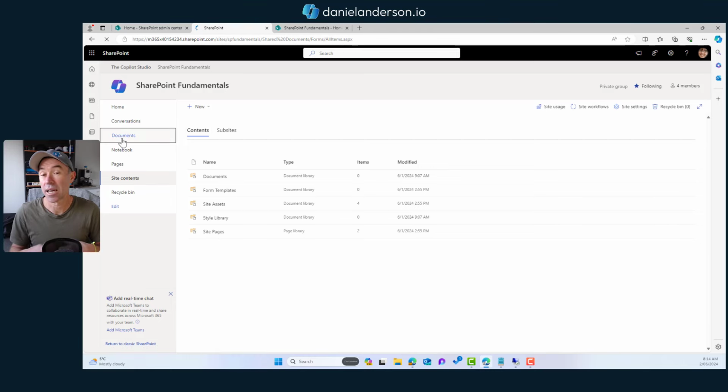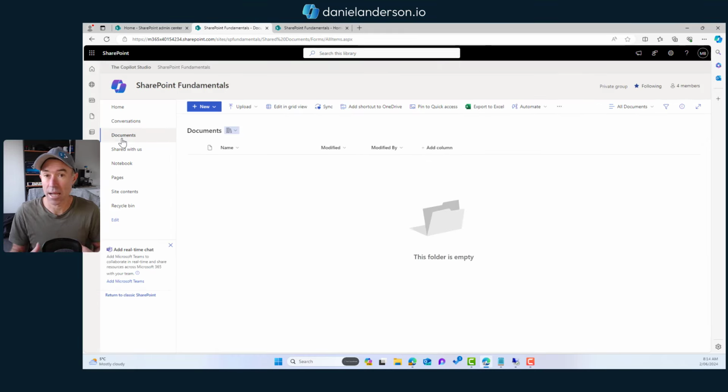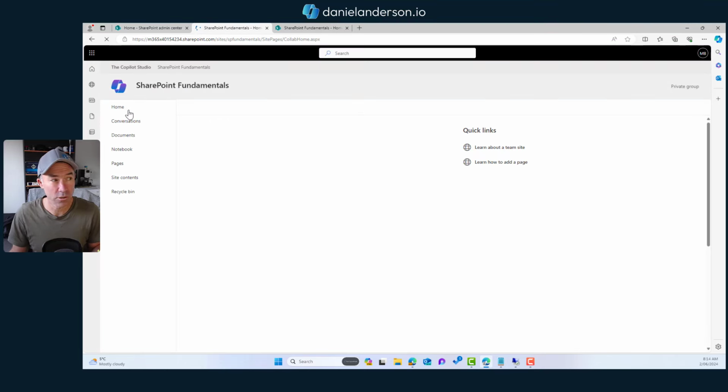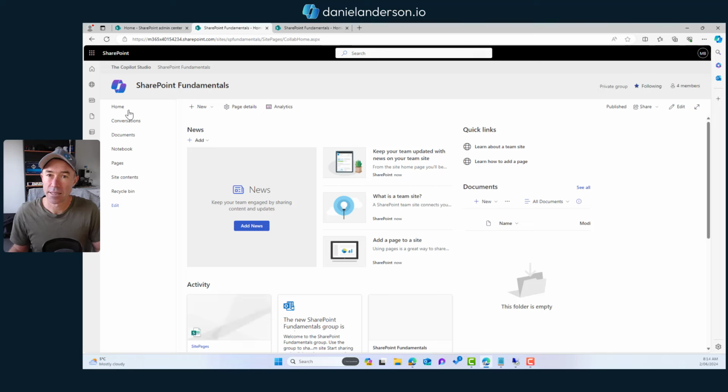So our documents are where we upload or add or create our documents. We can add multiple document libraries if we need to, but out of the box, we always have a default document library. If we jump back to the home page of our SharePoint site, again, this is out of the box. It's just been freshly created.